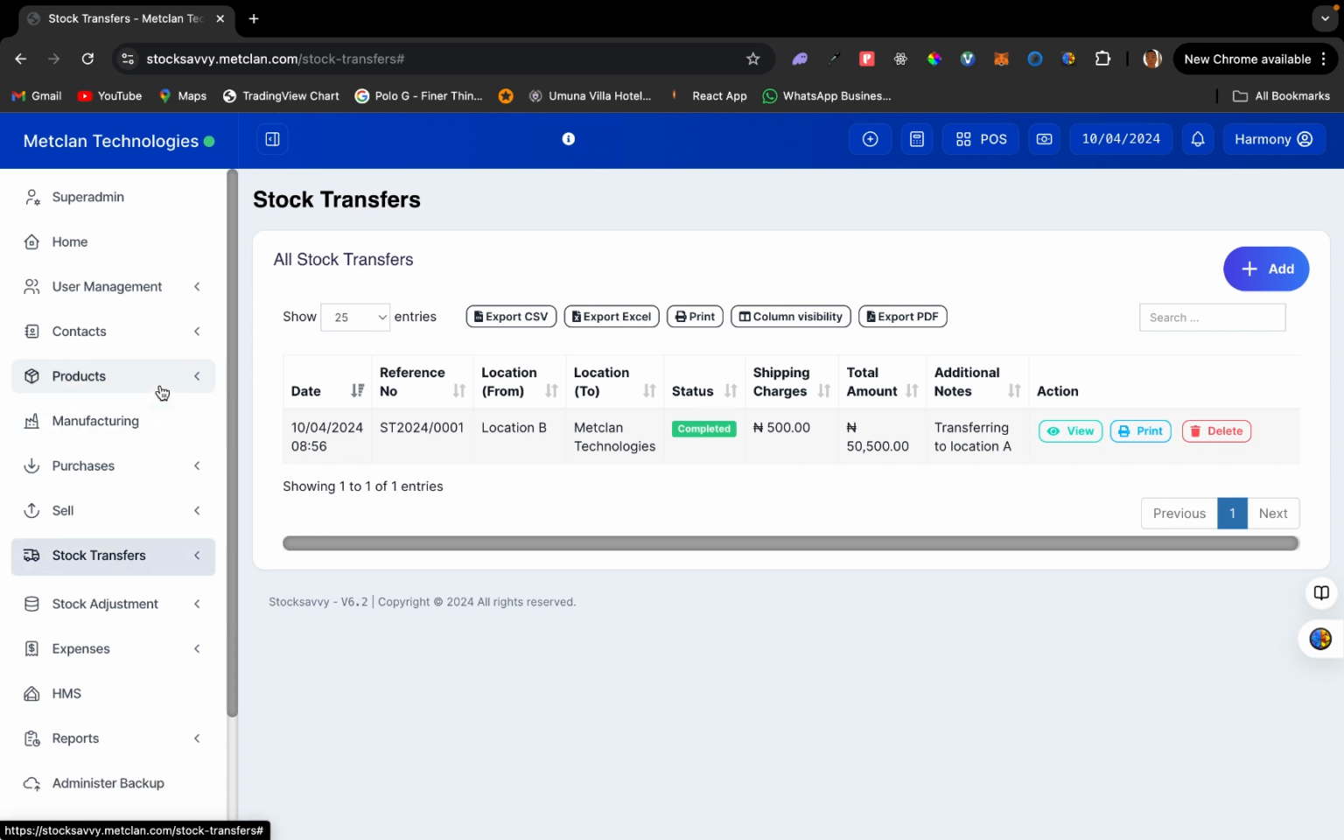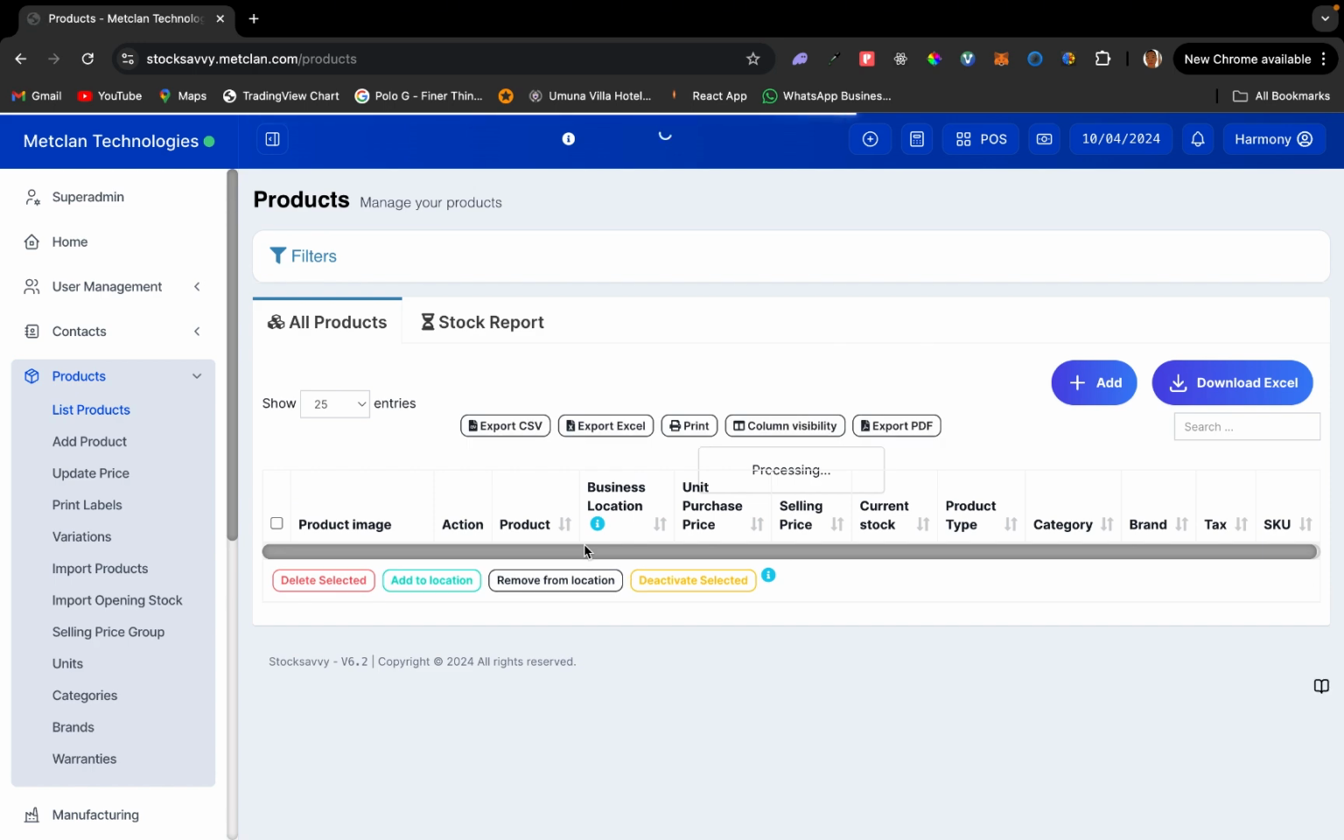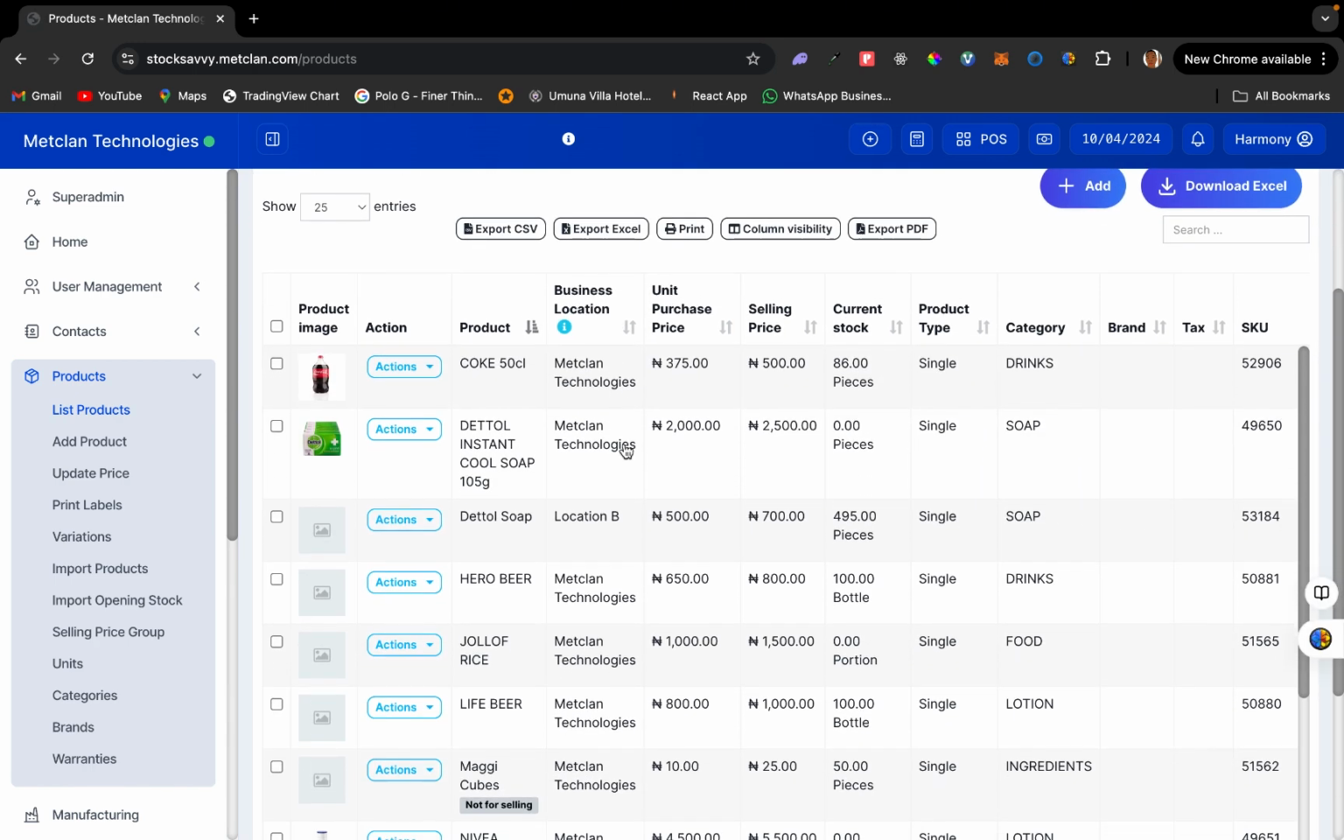So let's go back to our product page and see the current stock of this product. Now, I know it might surprise you to see that the current stock is still 495. It is 495 because we've not sold it yet. We still have the 495 on the system. You understand? But now the 495 is kind of distributed. So we have 395 in location B and 100 pieces in location A.